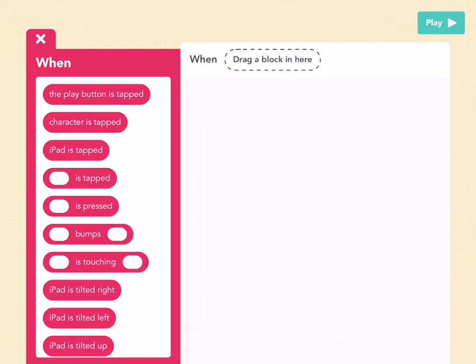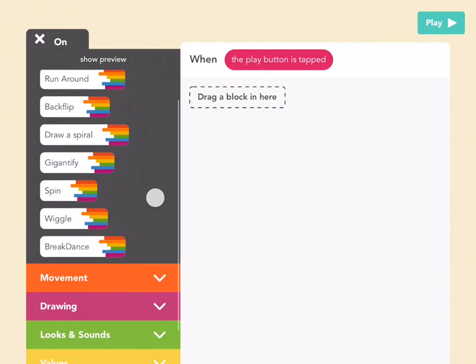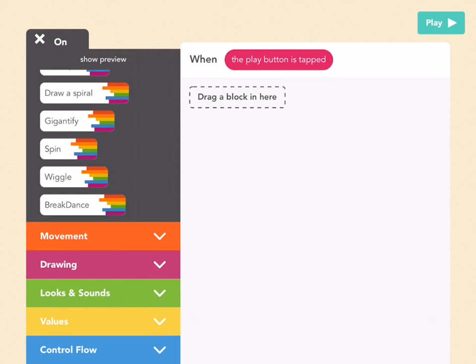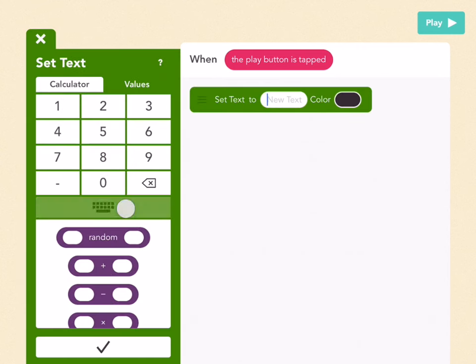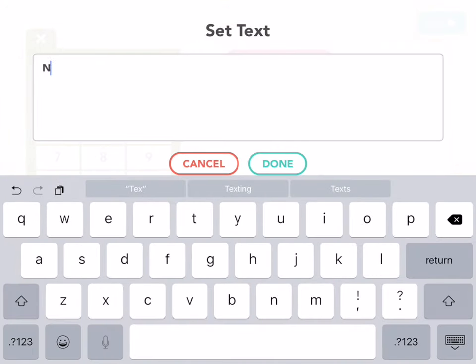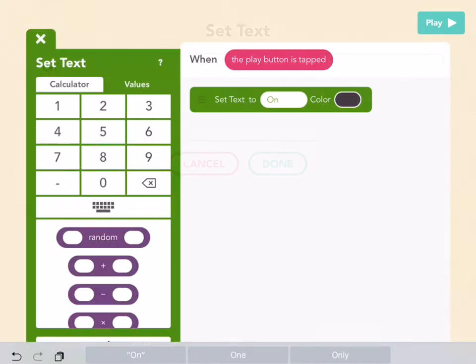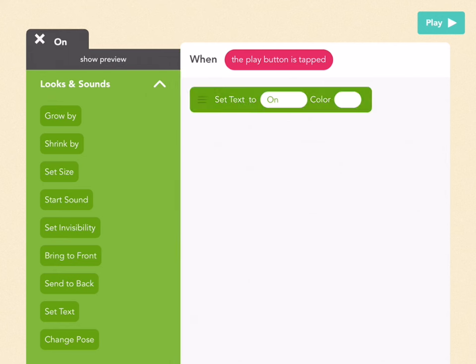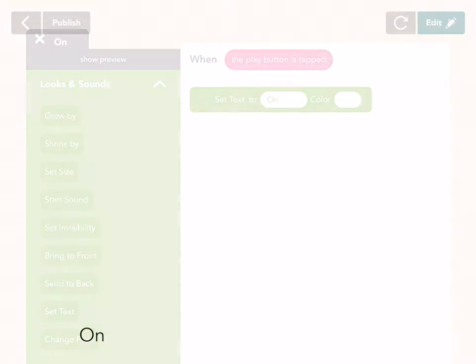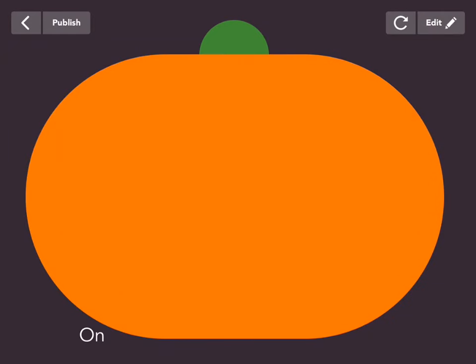Let's add a new rule. When the play button is tapped, let's set the text to "on", but white. So go to looks and sounds, drag out a set text object, and let's set it to say "on", like we did before, but now we can change the color. And I'm going to change it to white. Press check, and let's see what that looks like. Cool, we have a word that says "on".